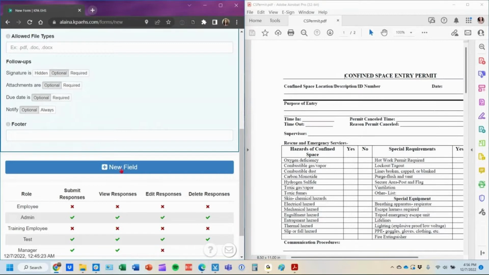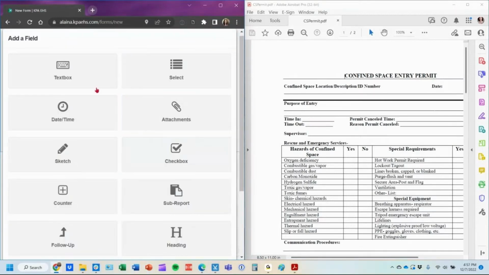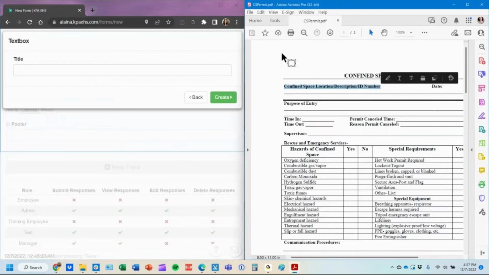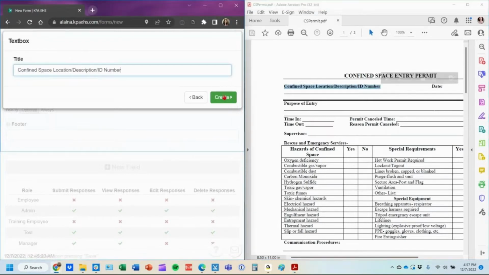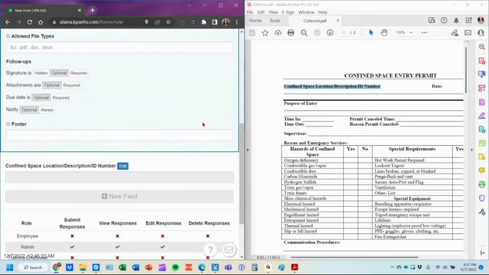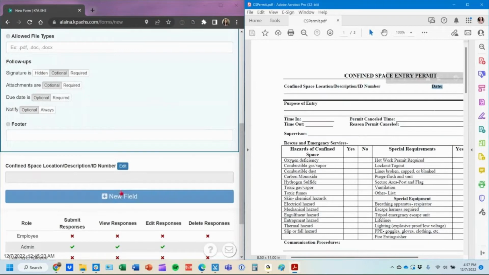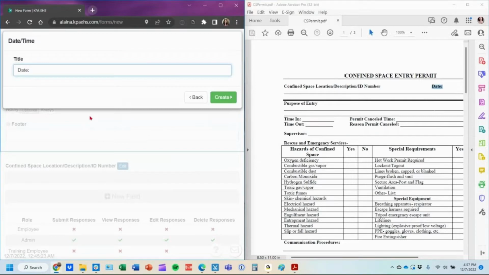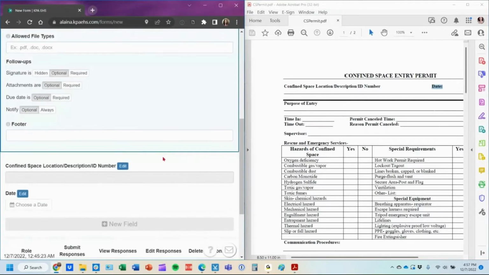So we're going to add a new field here. We're going to choose a text box option for them to type in the location, description, and ID number, and hit create here. And now you can see it creates that text box. Then I'm going to do a date field over here. So we're going to do a date and time selection. And then we'll copy and paste that in there and click create. And now we have a date field.